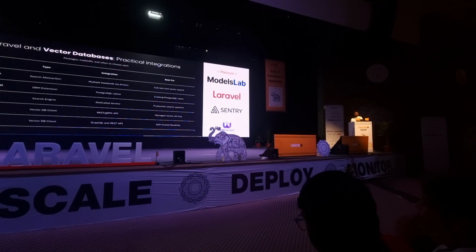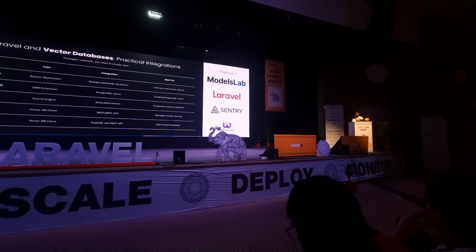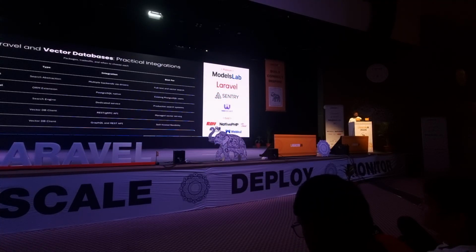Basically, it's a kind of vector DB client. What is behind this? It is integrating the REST and gRPC API, and as a best practice, if you have a managed or vectorized database, then this will be the best option for that.